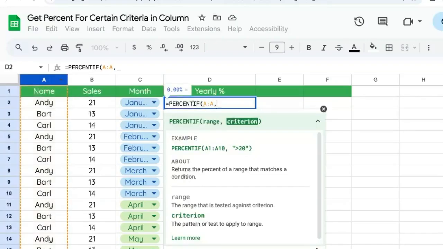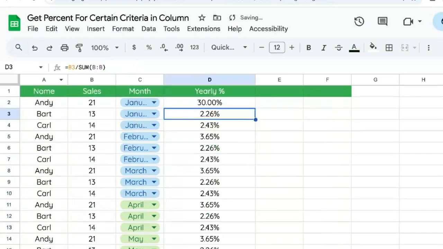Range A and do Andy. This is not percentage of sales. It's the percentage of appearances of Andy. We don't want that. So how are we going to do this?